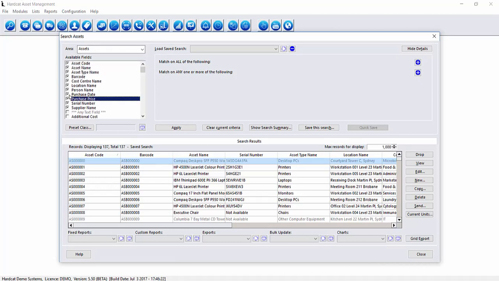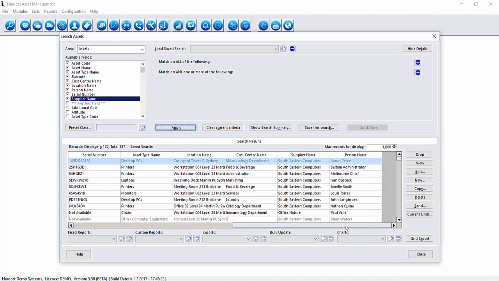In this example, we may not want to see purchase date or purchase price, so we can simply untick these two fields and press apply. This has removed these fields from our grid.